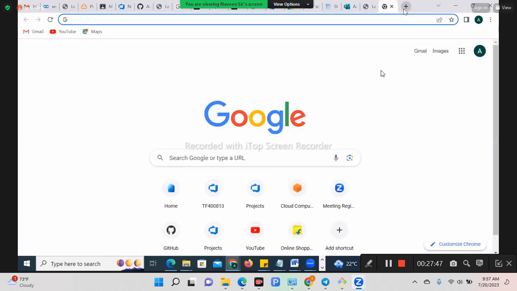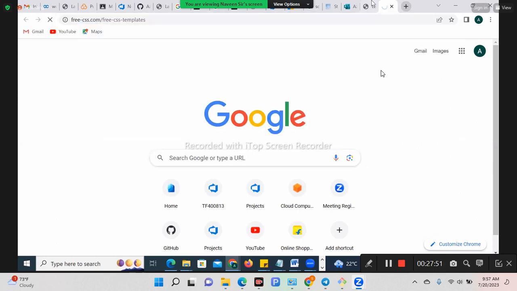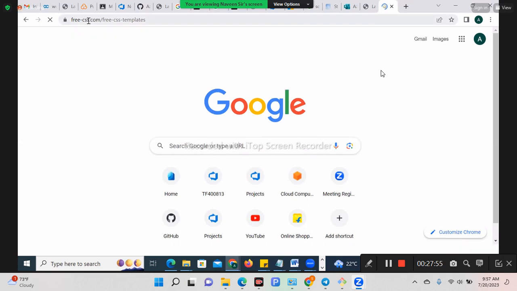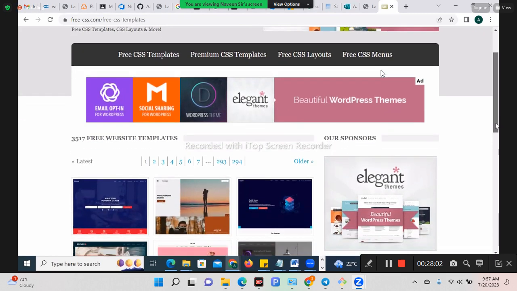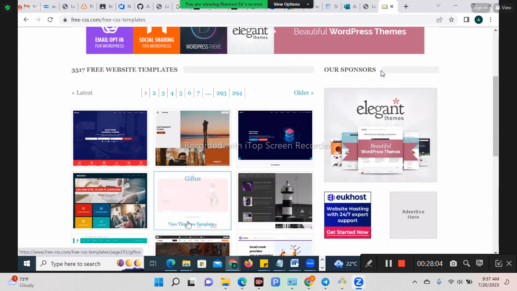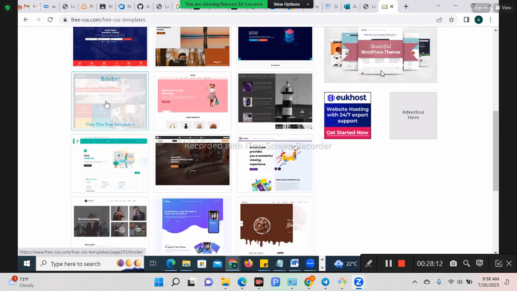That is called freecss.com. This site will give you free website templates, HTML code actually. Let's say you want to deploy a website like flipkart.com. Imagine this one, Breaker. Let me go to this and click here.